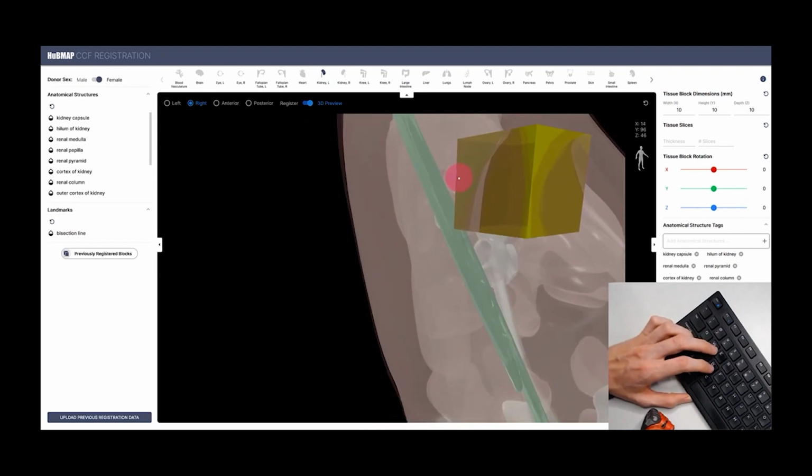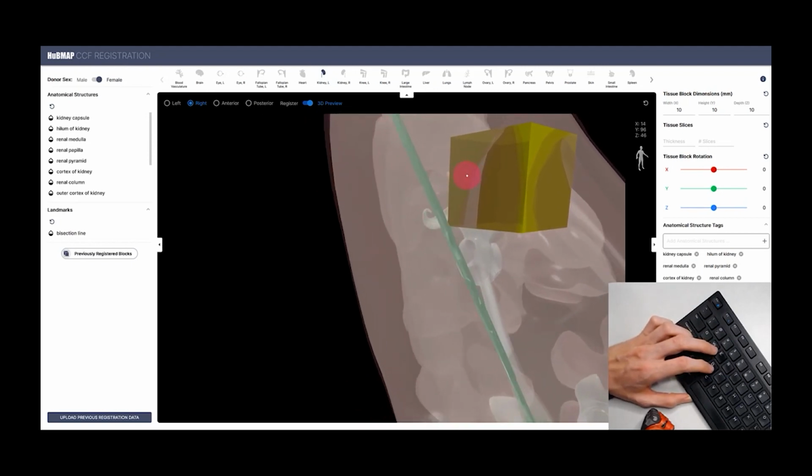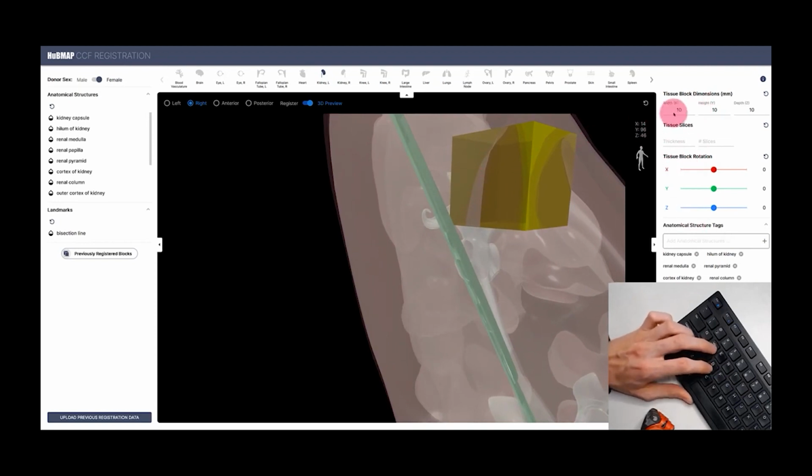All right, so now we're at the point where we have to rotate the cube. And all of this is done here in the manipulation pane. So let's go over this one by one. Here you can set the tissue block dimensions. You can see width, height, and depth. The default is 1 cubic centimeter or 10 cubic millimeters. I'm going to leave this as is for now.